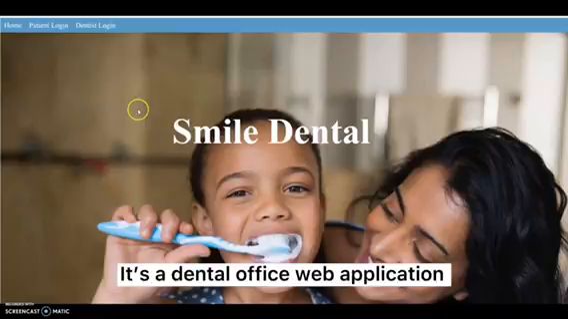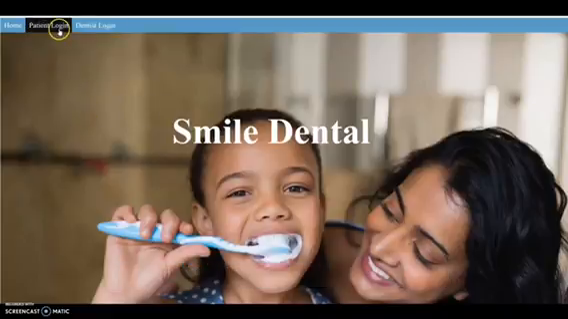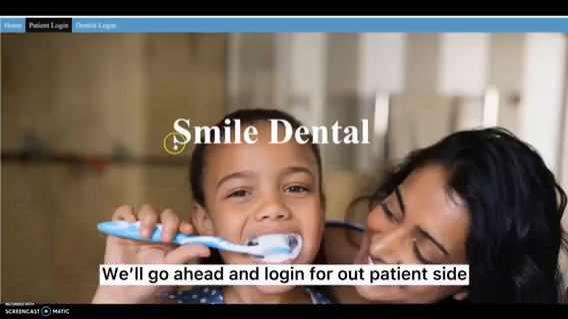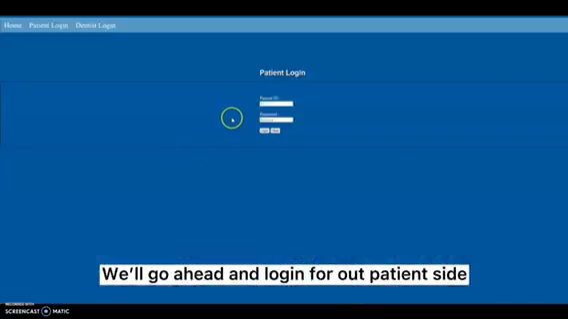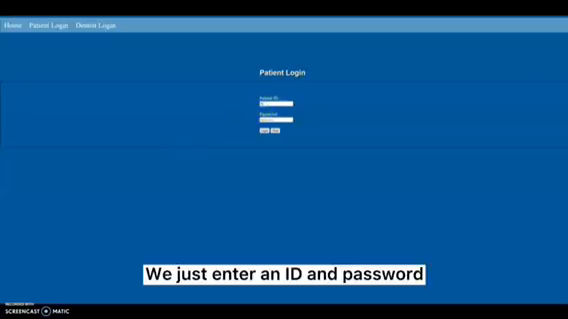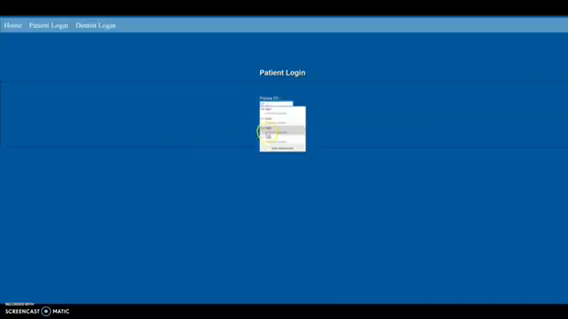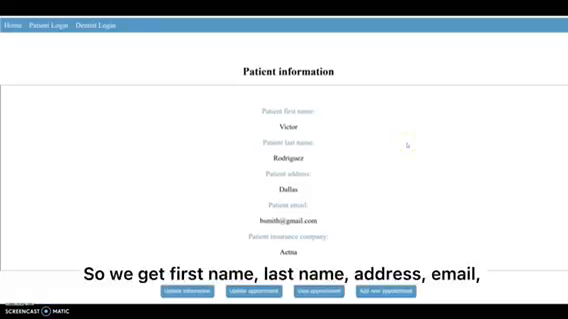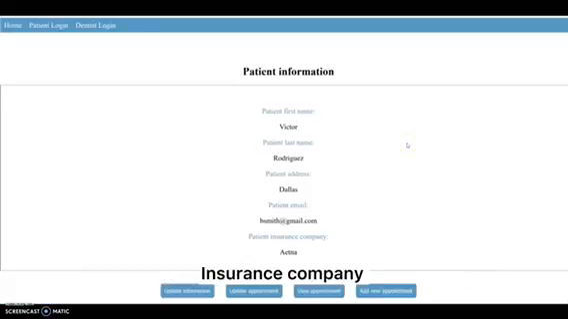It's a dental office web application. We have a patient login and dentist login. We'll go ahead and log in for our patient side. We just enter an ID and password. Then we click login. So we get first name, last name, address, email, and insurance company.